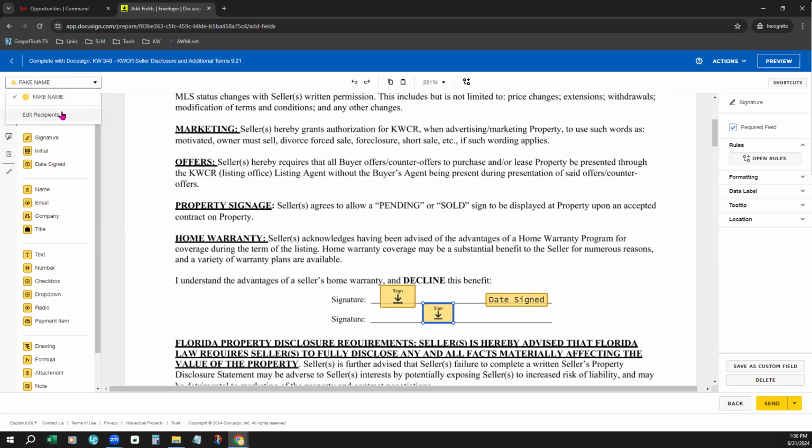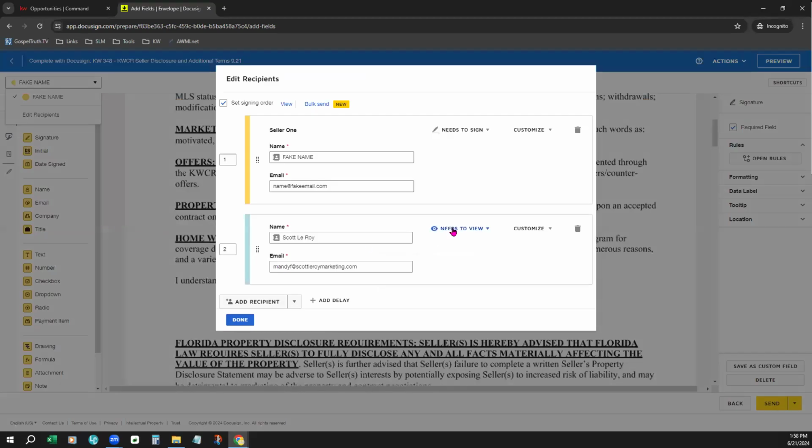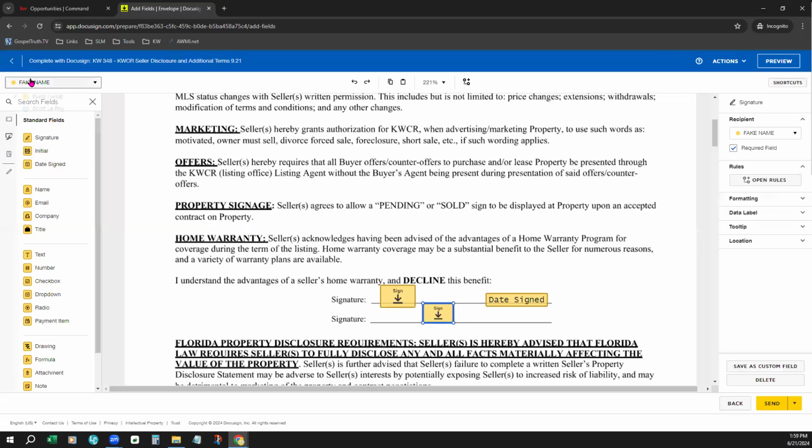The second guy, we said that he was only going to view, so he's not showing as an option. If he did have something to sign as well, he would show here in a different color. Let me do that really quick. I'm going to come back and say instead of needs to view, he needs to sign, and I'm going to click done. All I chose was edit recipients, and now that I've said that he has to sign too, notice how he's showing up in blue.